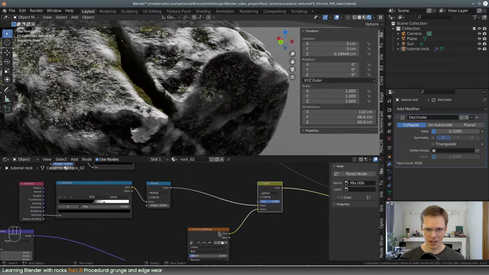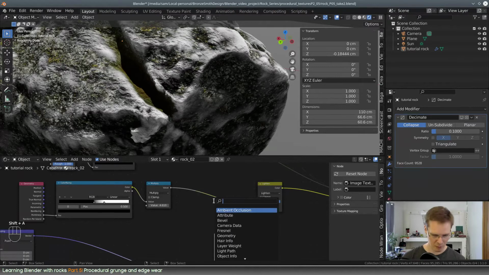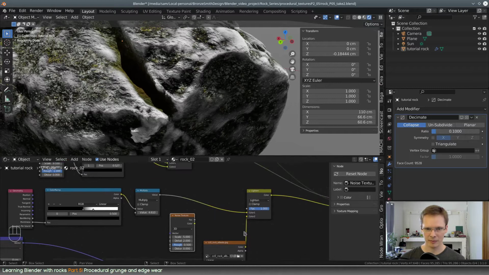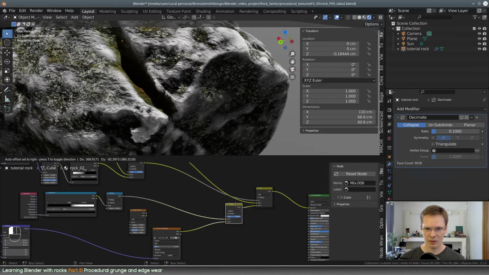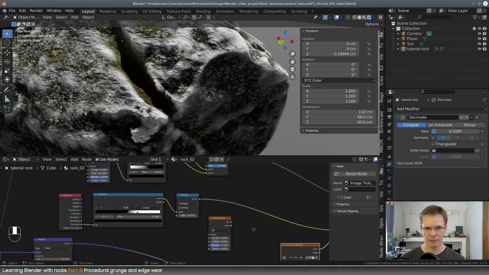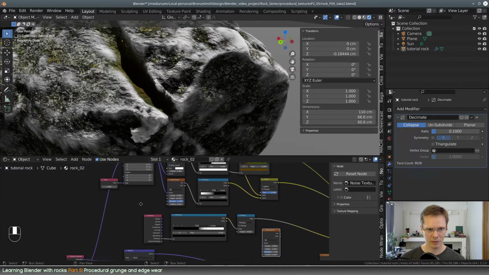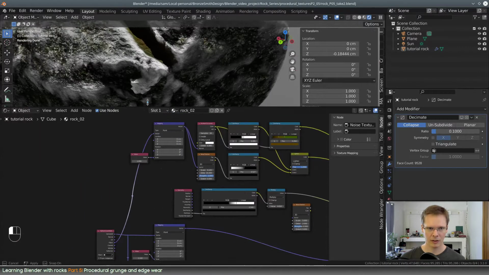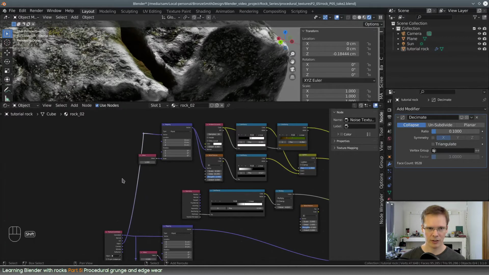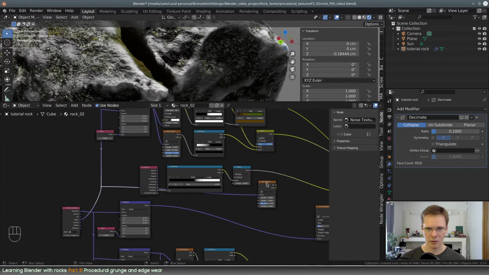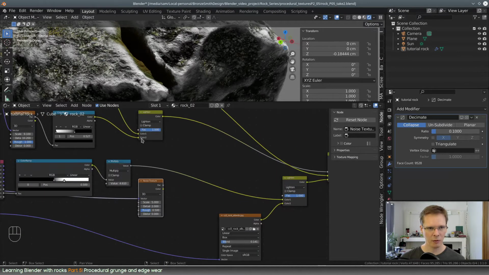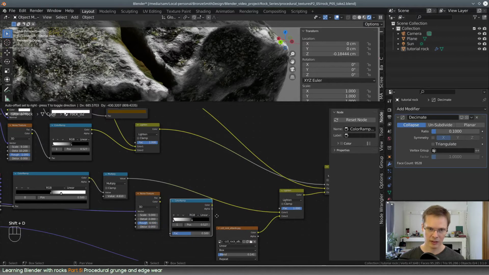So what we're going to do now is add another map, a noise map actually. Noise maps are amazing. So another noise map. Move these around a bit. And we're going to plug this one into the same setup here. Just going to move this so that it makes sense. Noise map. And of course, another color ramp. Plug the factor into the factor.